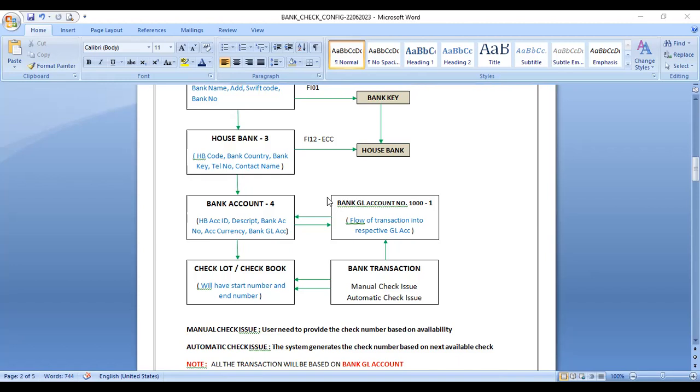FI12. If it is in ECC, it is the same T code. In S4HANA also the same T code. Okay. What are the details that you are entering in the house bank? You are entering the house bank code, bank country, then bank key.